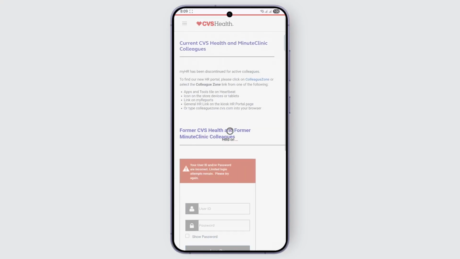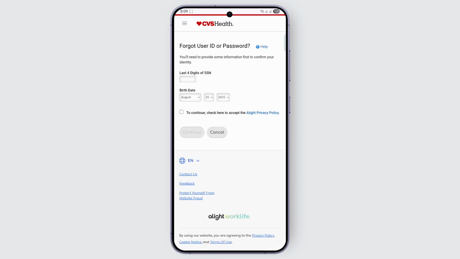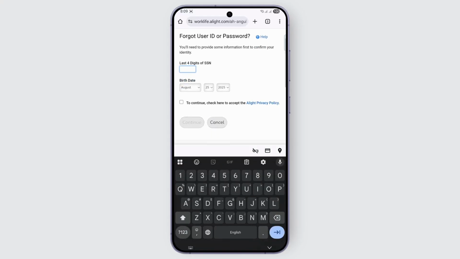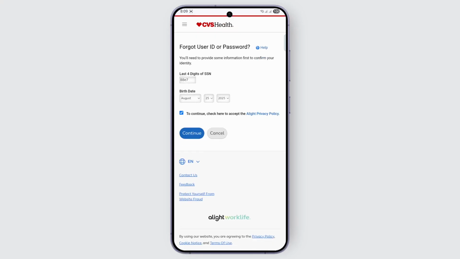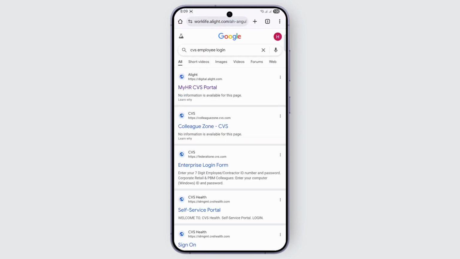And if you want to recover your account, you can click on forgot user ID or password, then provide the last four digits of your social security number, enter your date of birth, tap on this checkbox and then continue. And after doing so, you should be able to recover your account without any problem.